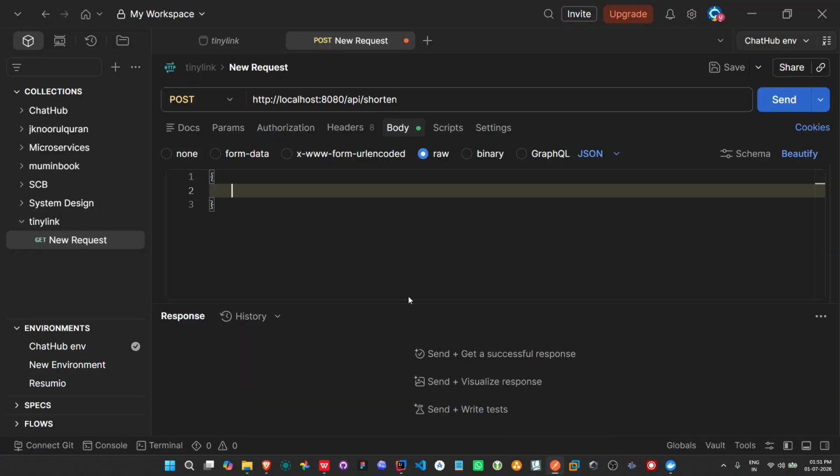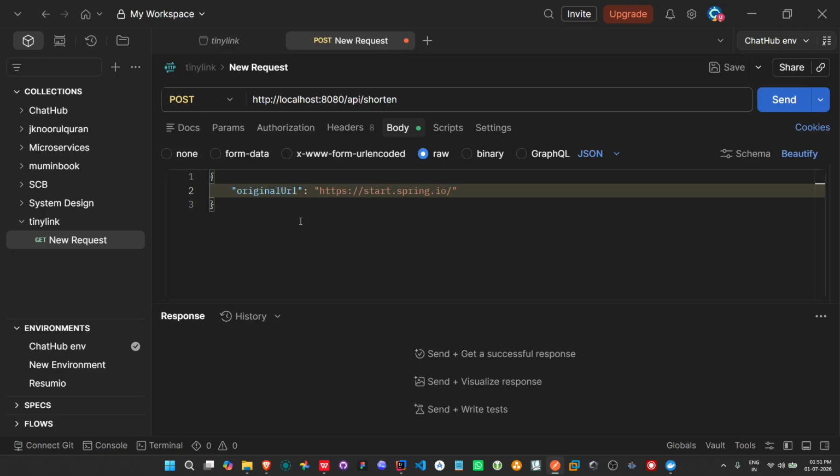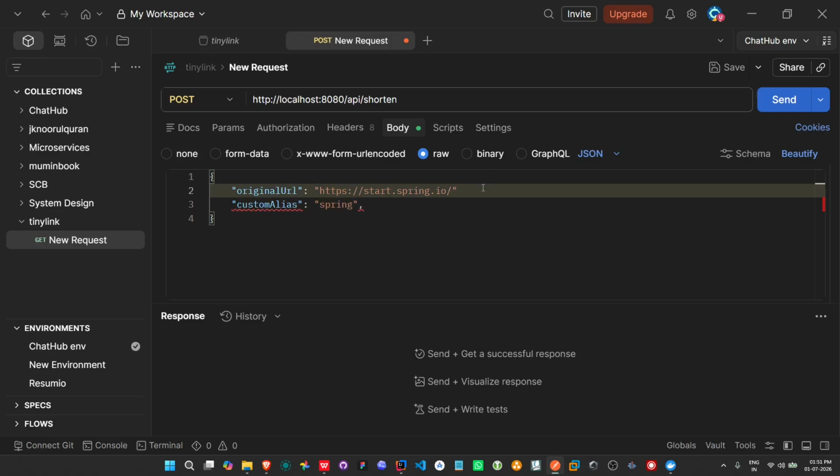Let's go to our Postman. Then pass in our original URL like this, which should be the URL that we copied: start.spring.io. This is our original URL, and the custom alias we will pass in as maybe like spring. Then we need to pass, it should have a comma here.